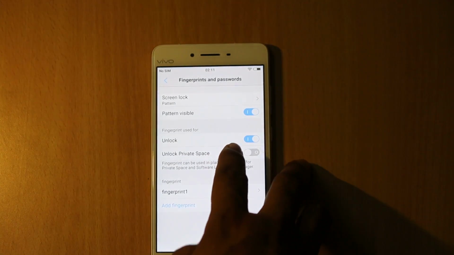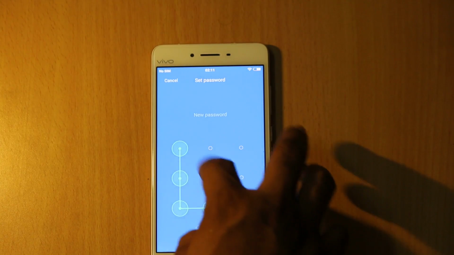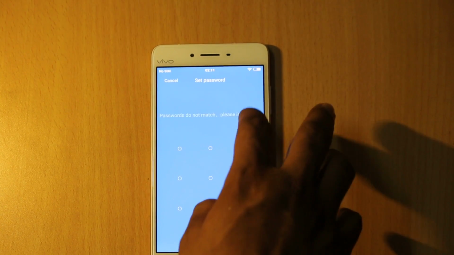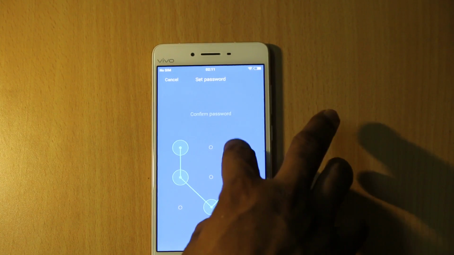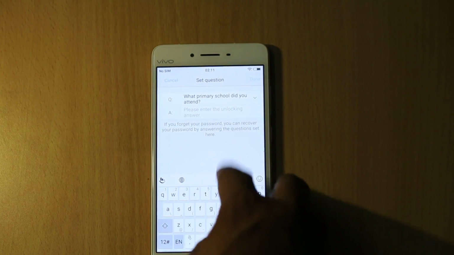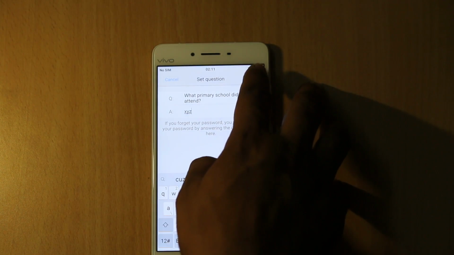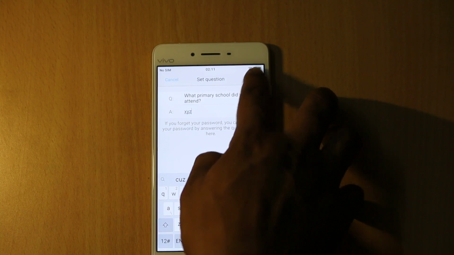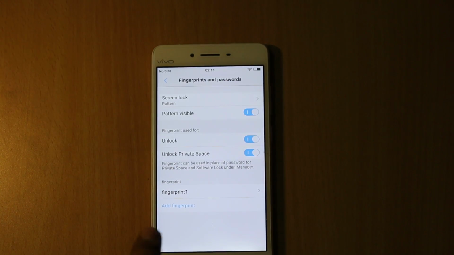And apart from this, you can easily unlock the private mode by just enabling it, and you have to just confirm the password so that you can get access to the private mode. And after this you have to just answer the questions, and as you can see that the fingerprint is already added. You can add another fingerprints in the Vivo V3 Max.